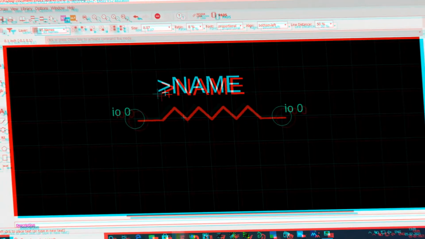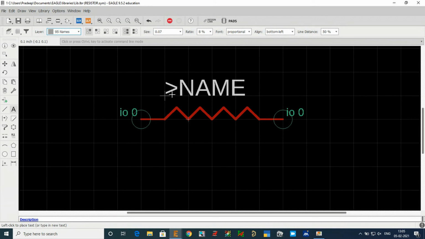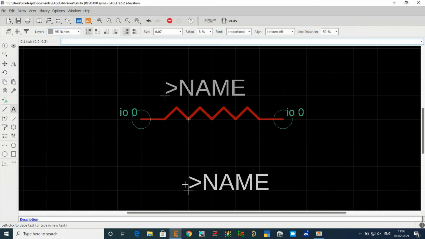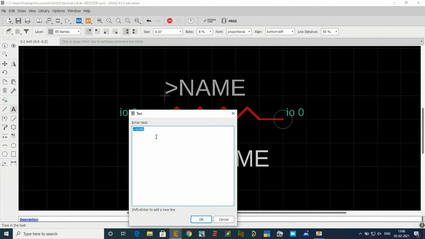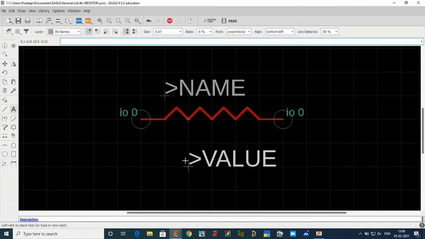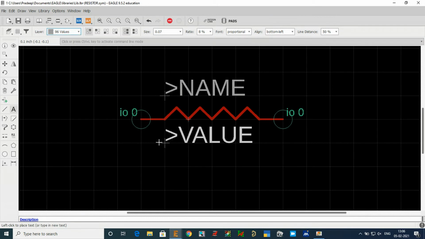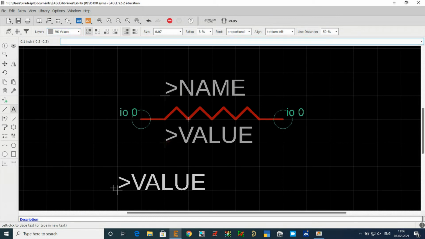So now this name or reference is under the names layer. Next, I will add values. You need to put the values for the register. I'll just click on value. Value also must be in capital letters. I'll just say >VALUE. But right now it is in the names layer. I will change the layer to values and I will keep it here. These are the names and values.